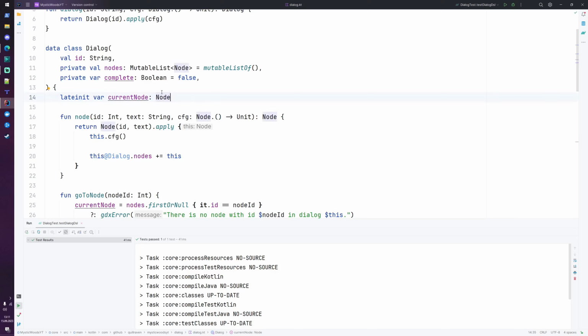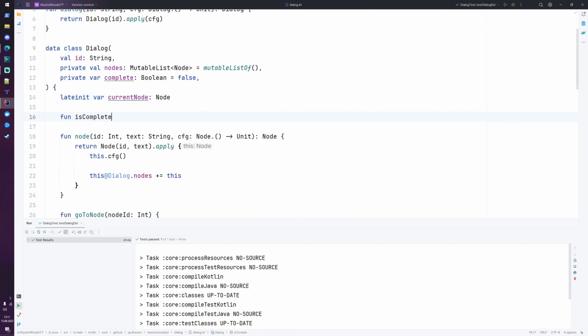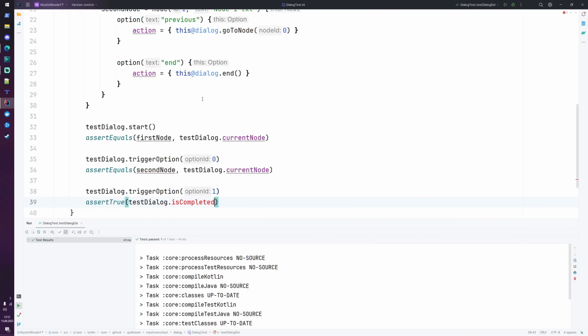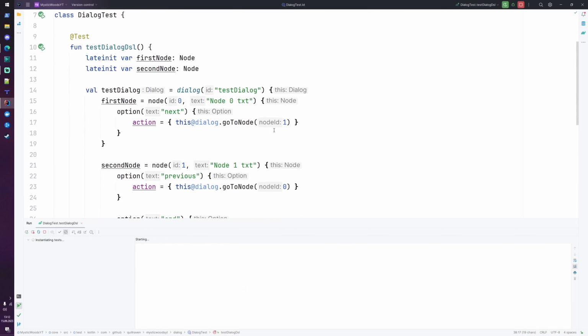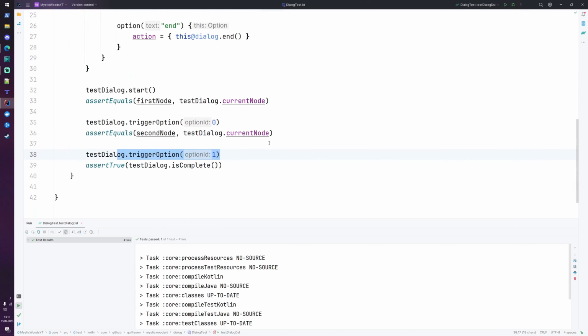implement a method for that. So something simple like isComplete, which is a Boolean, and that simply returns the complete information. Okay. So coming back here, we want to have something like this. So when we trigger the second option of our second node, then we expect that the dialog is completed. Let's see. And also that one is working.